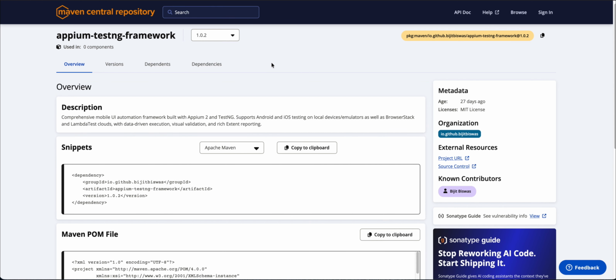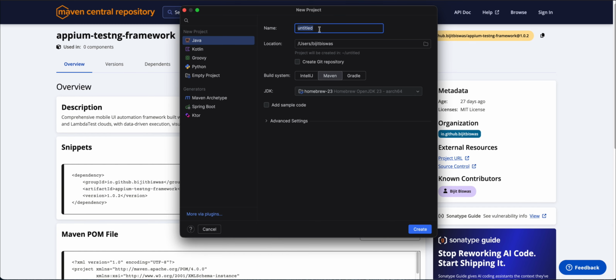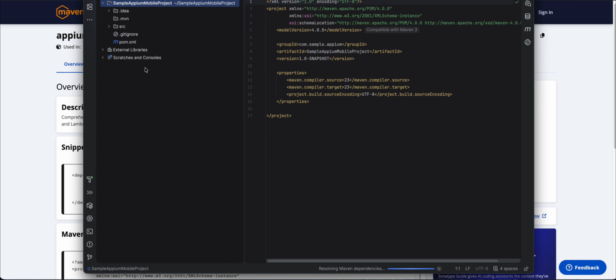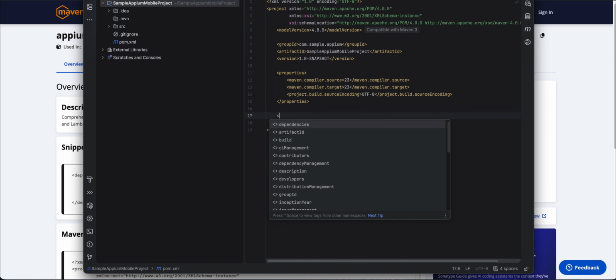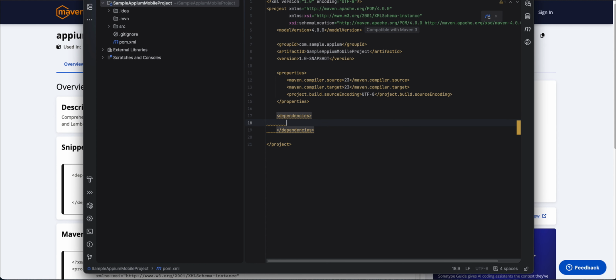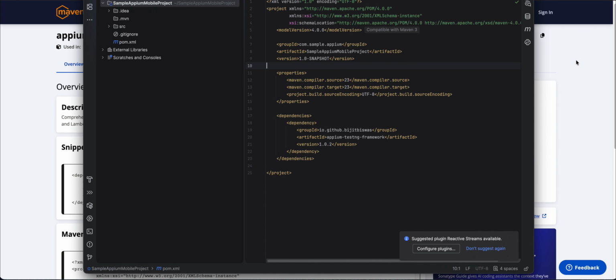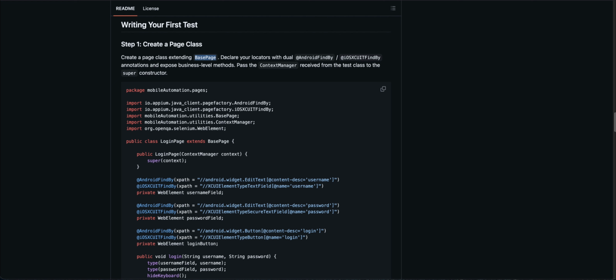I will pin the URL in the description, and then we'll go to any editor and create a new project. I will write a sample Appium mobile project, create it, and the first thing we need to do is add the copied dependency in pom.xml here, and that's it. And we will now head back to the steps which you need to follow.